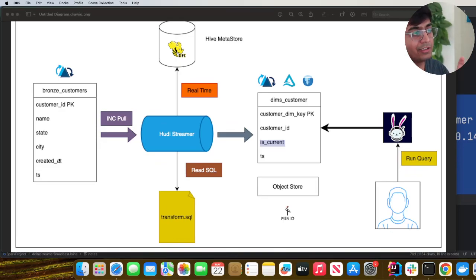Now, the reason it is a little tricky to implement a type 2 slowly changing dimension is whenever new records come in, first we need to identify if that record is there in the dimension or not. If it is there in the dimension, we need to set the is_current value of the older record to false. And the newer value that's coming in, we need to perform an insert. So let's see how Hudi Streamer shines here to do the job.